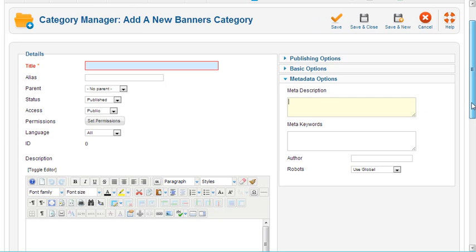Typically, you're not going to have this be a publicly facing page. This is more of a back end for the banner categories and organizing banners in the back end. So you may or may not need or want meta description or keywords. If you want to hide this page from the search engines, you can select robots no index, no follow, and that will write to your robots.txt file and effectively hide this page.